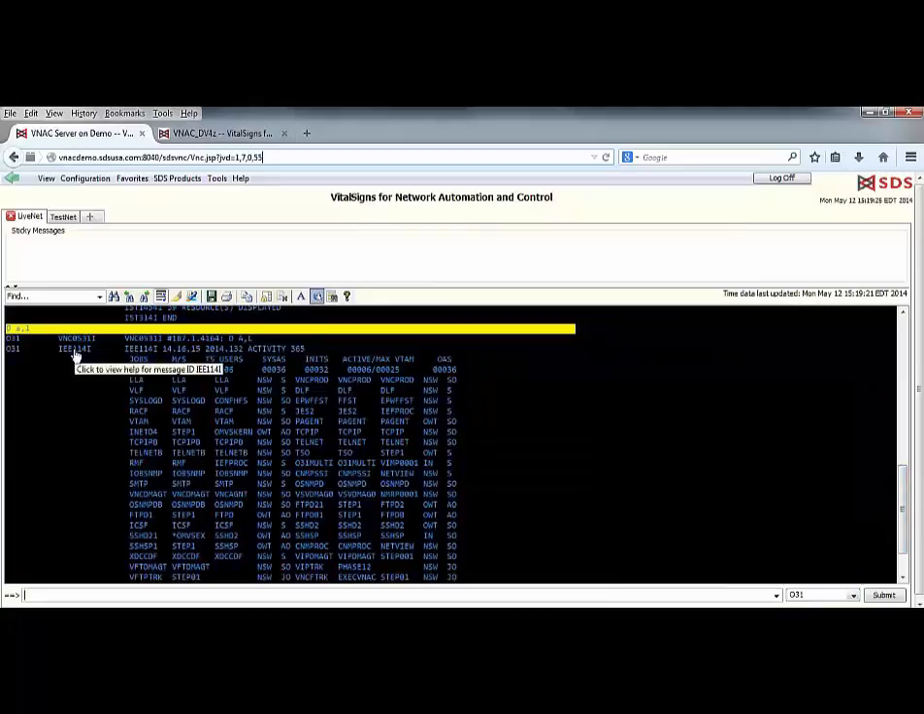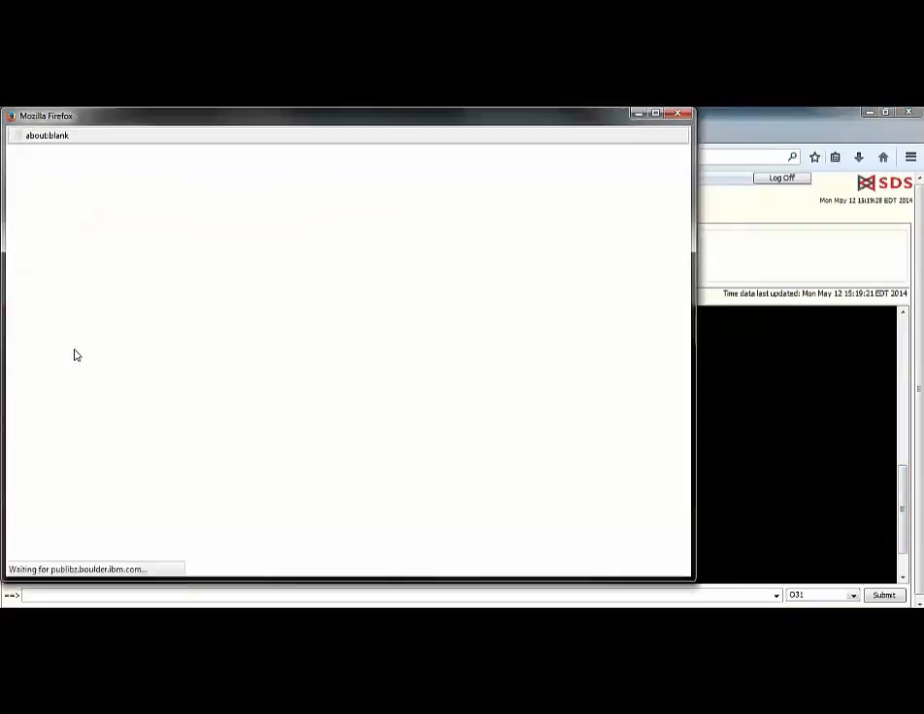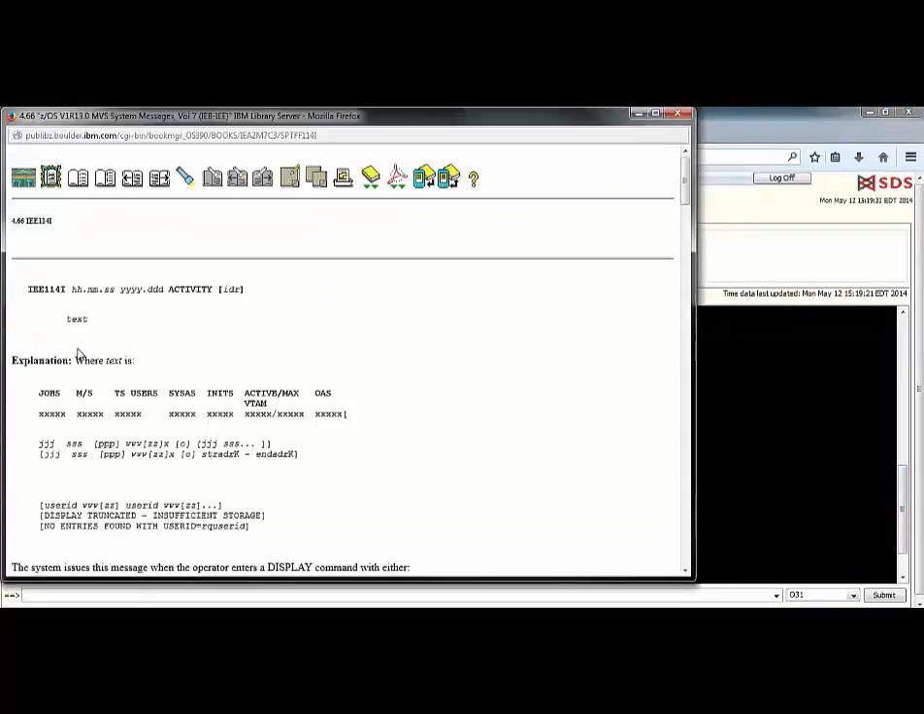The context sensitive help information is pretty nice. I can click on the IEE114I message ID and that'll take me away to the IBM bookshelf and provide me with help on the IEE114I message.